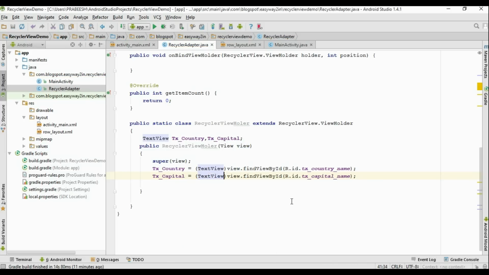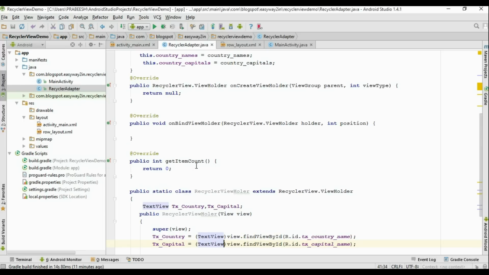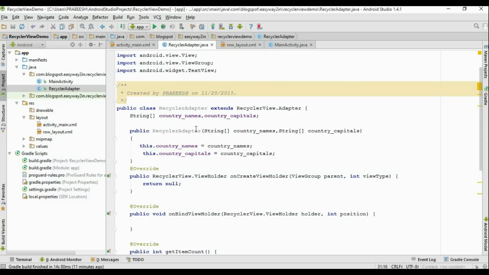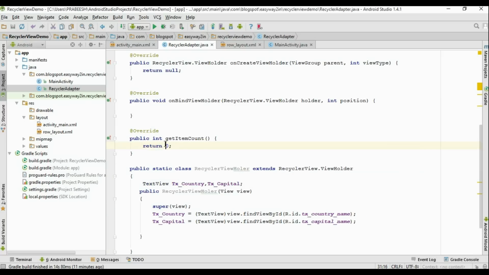Okay, now from the getItemCount, here you have to return the length of any one of these two string arrays. So here I am going to return the length of any one of the arrays. First one is countryNames.length.